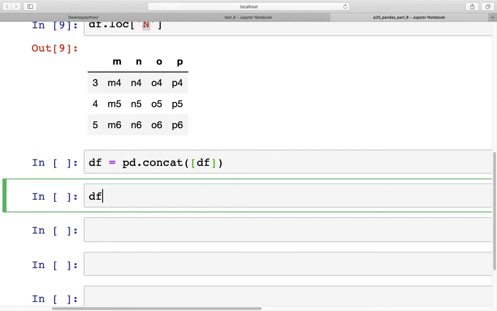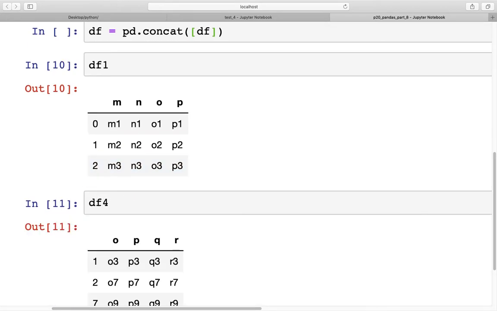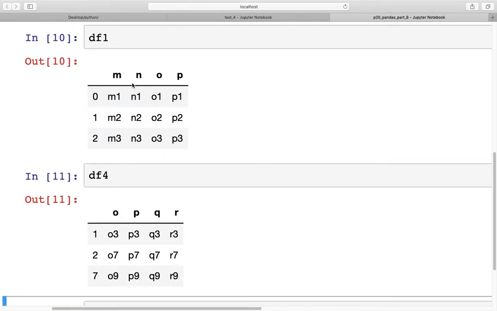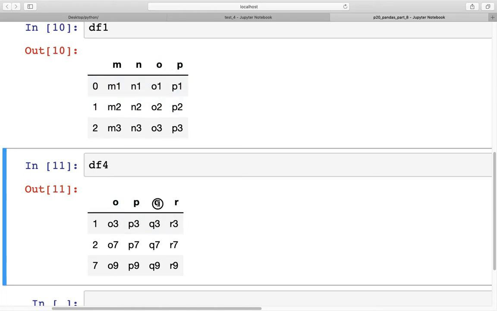So if you remember df4, our df1 looks like this, and then our df4 looks like this. Here we have the indices that go from 0, 1, 2, and then here the indices are 1, 2, 7. So they are completely different except for the 1 and 2, and then the columns are different too. The only common columns are m, o, and p. qr is something new in df4 that does not exist in df1.